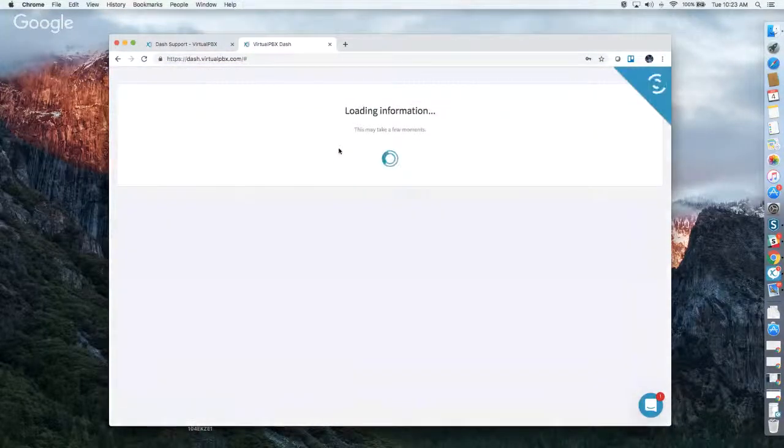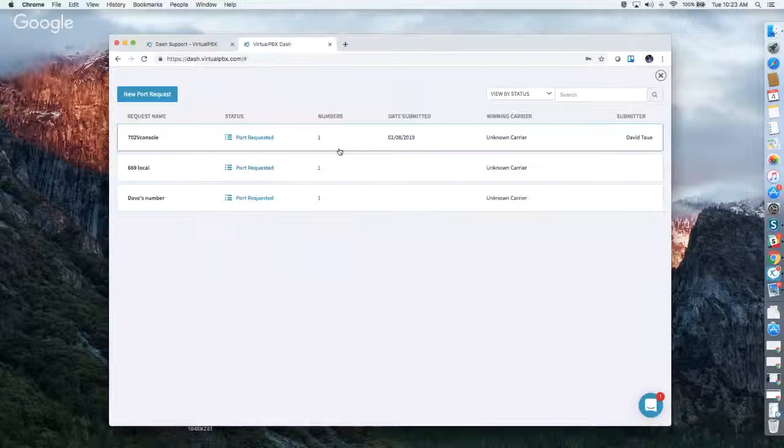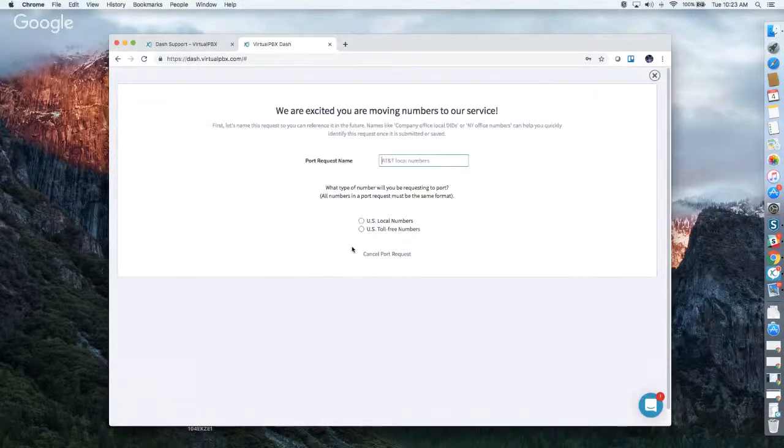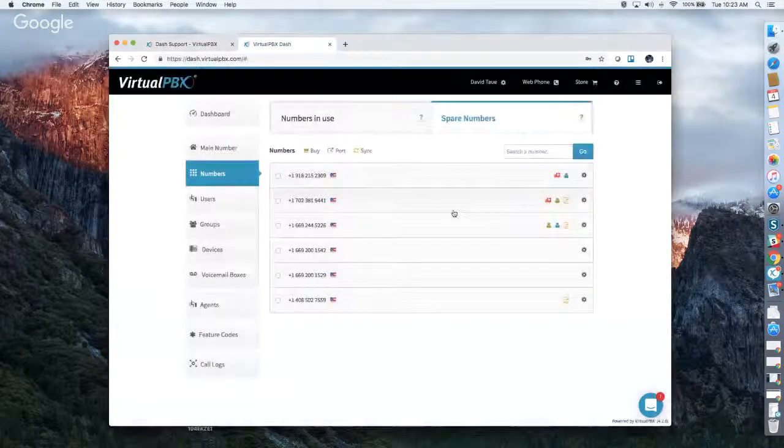Port a number takes you into the port process, and you have a new port request here. Enter number. Basically, you follow the on-screen instructions to begin the port process. Basically, what we need is an LOA, letter of agency, which is available on our website, and typically a copy of your most recent bill from your current carrier. You submit that in your port request.